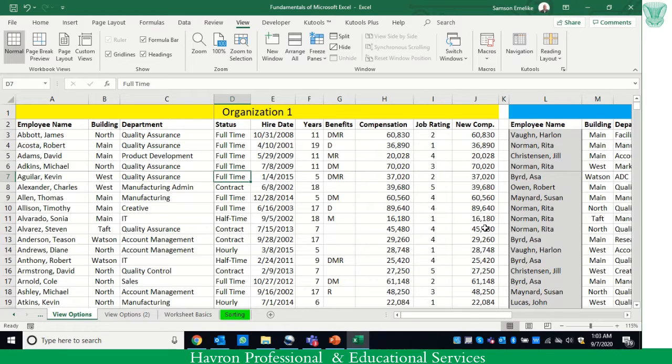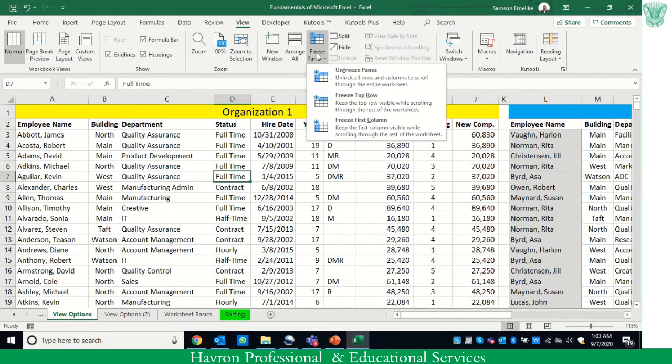You may find this particularly useful when you want to look at, for instance, the employee's name. I want to be seeing the building, I want to be seeing the department, so that I can see what is on the other side. All right, so let me remove this and I discuss this one.